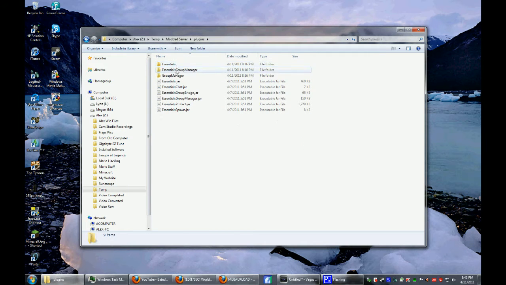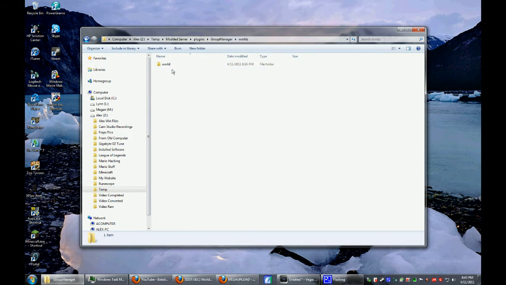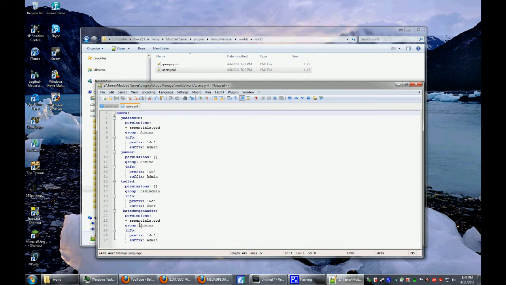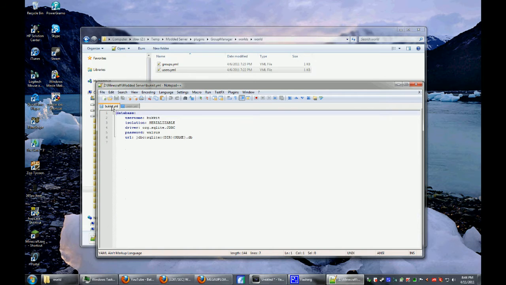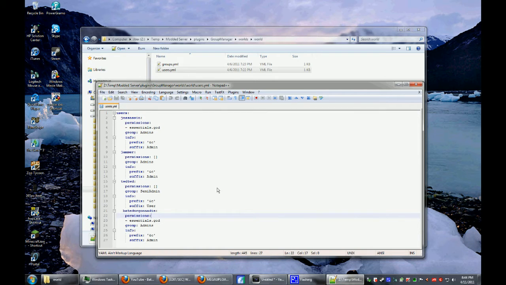Go to your plugins folder. Go to Group Manager, Worlds, World, Users, and pretty much just replace my name with yours. The key thing with this though is you need to have Notepad++. I'll put a link for that in the description too. You need this to open it up, otherwise you could corrupt the files and then your entire server's trashed.